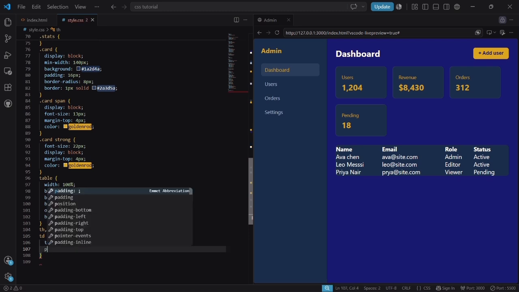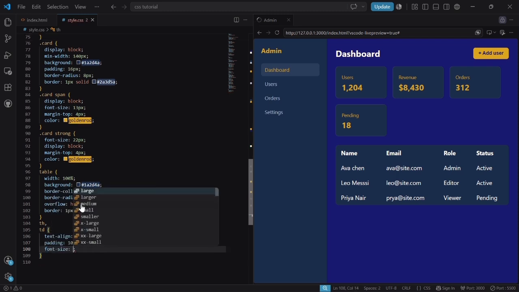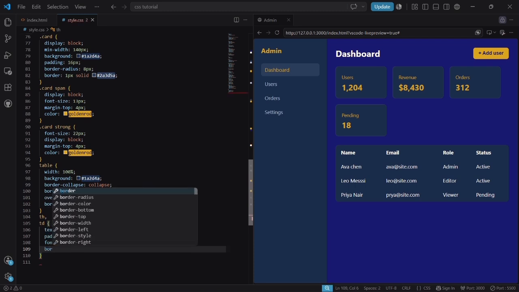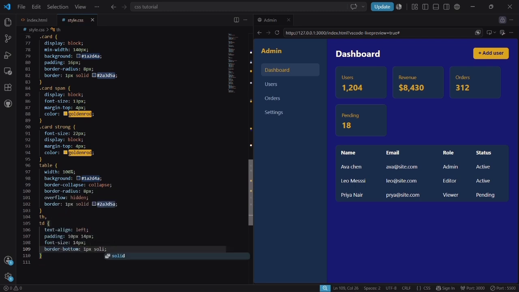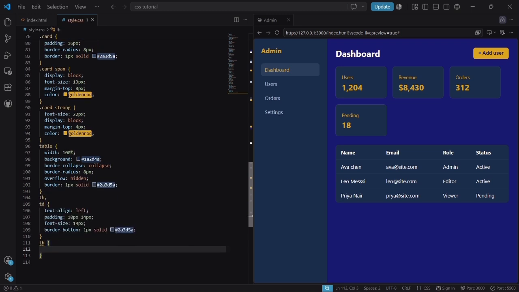Set the text align property. Type left. Now set the padding property. Type 10 pixels 14 pixels. Next, set the font size property. Type 14 pixels. Now set the border bottom property. Type 1 pixel solid #2A3D5A. Next, target the table heading element.